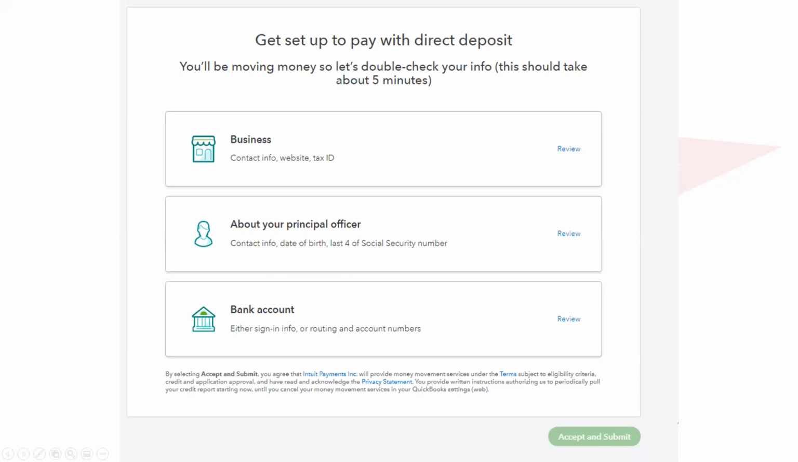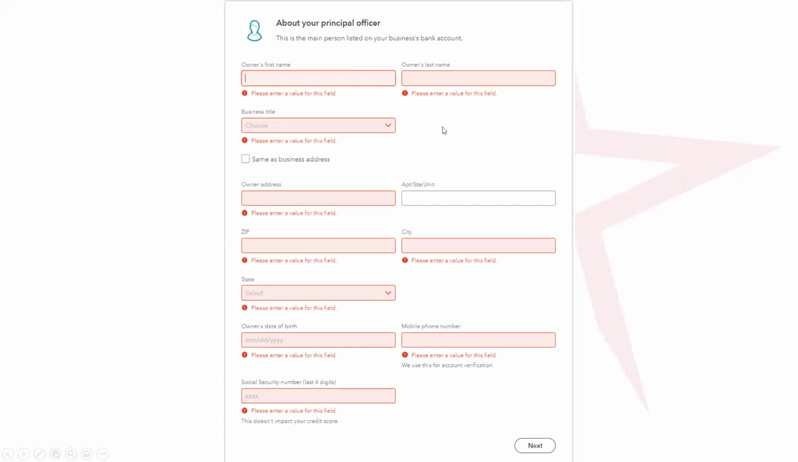And now we have to enter stuff about our principal owner of the company. So the owner's information will be listed here. It's going to list their zip code, city information. And this is the owner's address, because what you're doing is trying to verify. QuickBooks wants to verify the particular owner because they are taking some responsibility for the money that's in the payroll. So they want to make sure that the individual can cover any direct pay situation. Owner's birth date, mobile phone number that's connected to that particular customer's name, and the last four of their social security number.